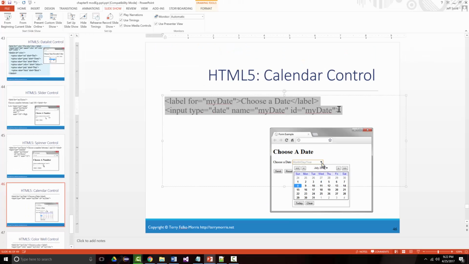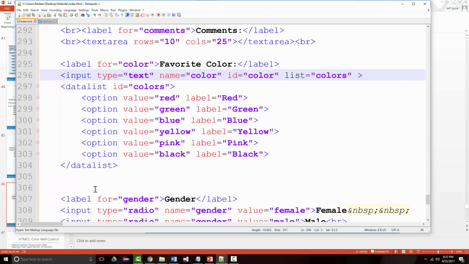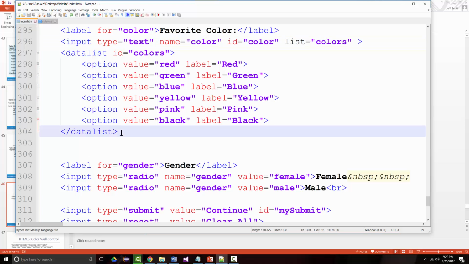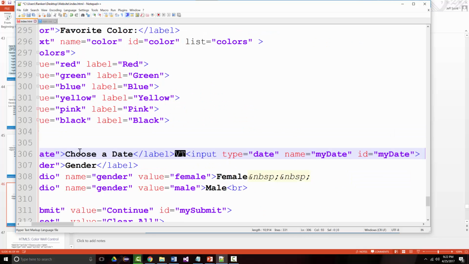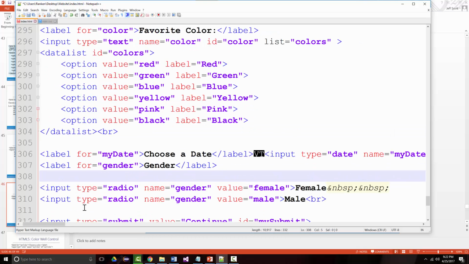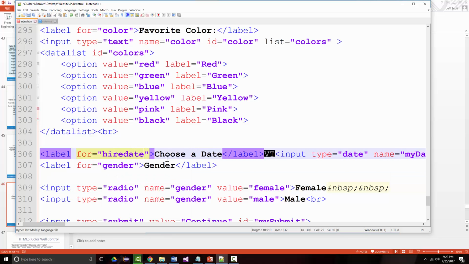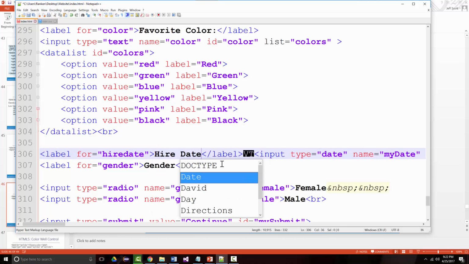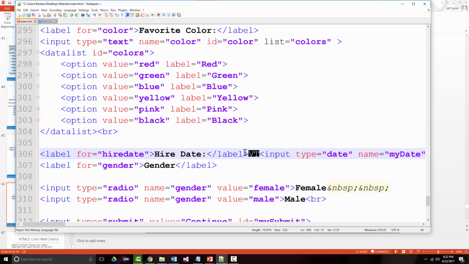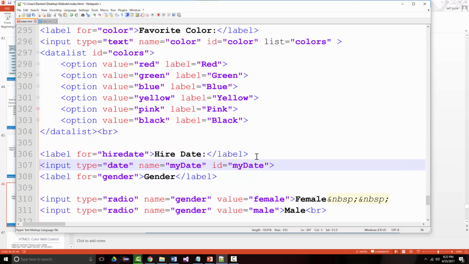Let me put in a couple more of these. So we'll put in this. Again, this is getting so big that it's going to be hard to keep it all showing on the screen at one time. So I apologize if it does that and you can't see it all. So we're going to call this here hire date. Okay, and we'll say that here. We'll call it hire date. And on the next line, we'll have a date. Okay, and a BR tag here.